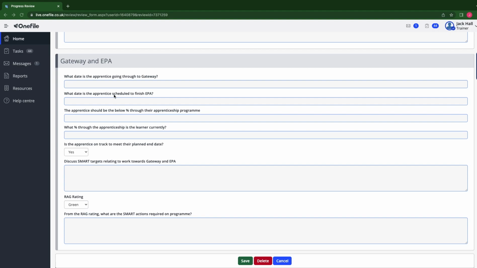And so when completing the progress review, typically there is a discussion around, first of all, when are you scheduled to go through Gateway? When are you scheduled to go through endpoint assessment? How far through the apprenticeship are you? And are you likely to meet those dates, in terms of your expected end date on the program?